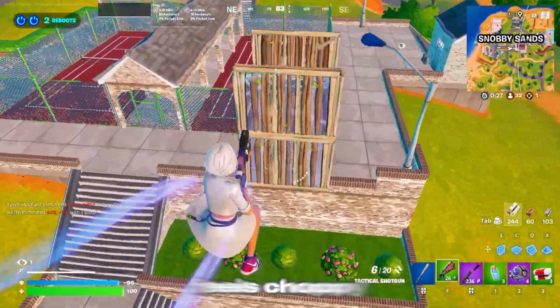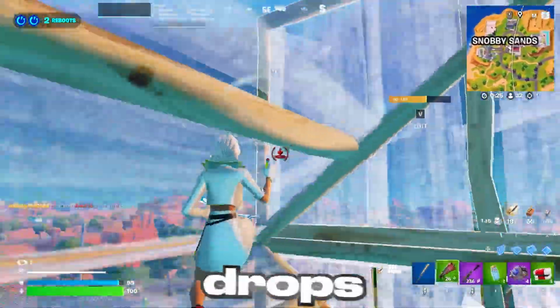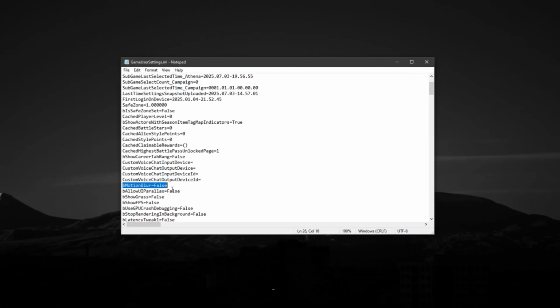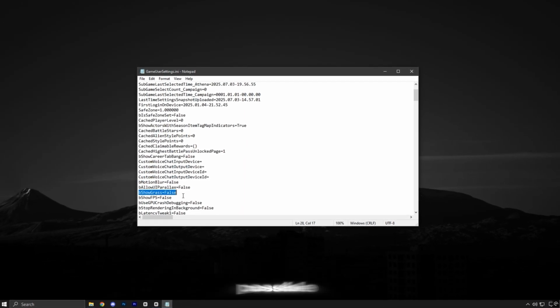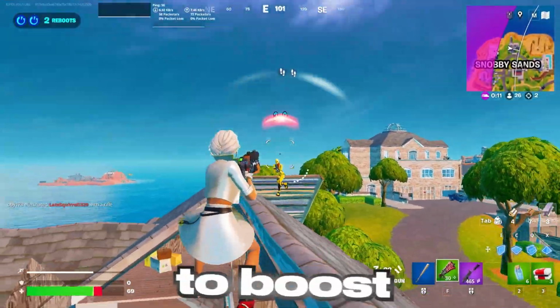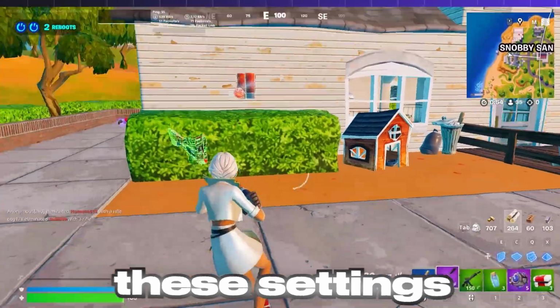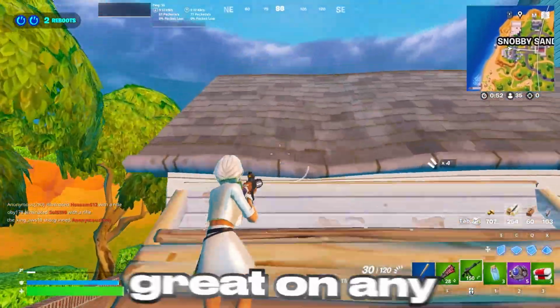If your Fortnite performance feels choppy or you're struggling with FPS drops, stutters, or input delay, especially on a low or mid-end PC, then this guide is for you. Today, I'm going to show you the best possible game user settings you can apply to boost FPS, reduce latency, and make your game feel smoother overall.